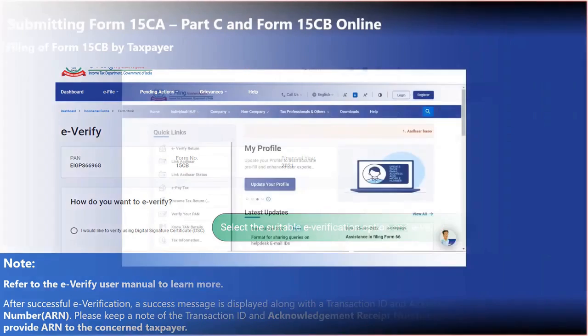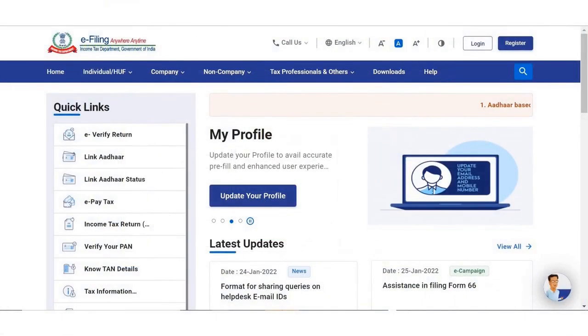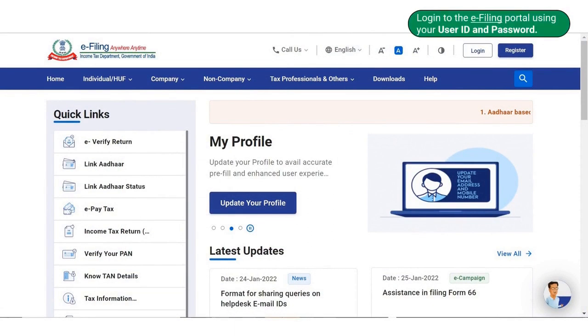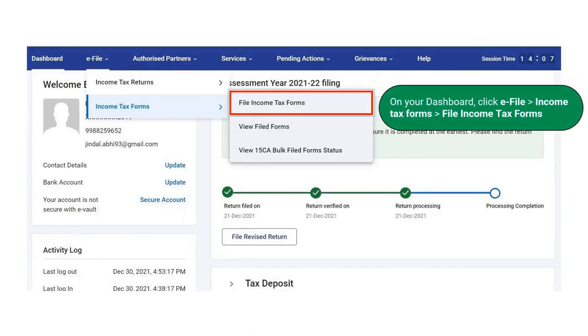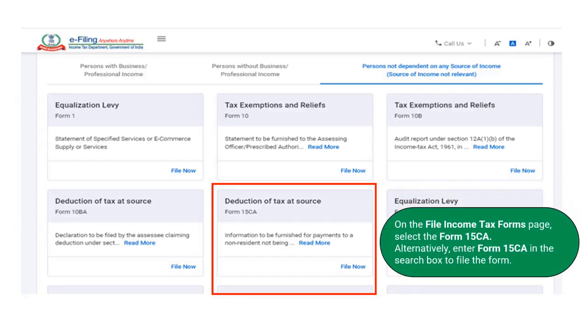In order to now file Part C of Form 15CA, the taxpayer is required to log into the e-filing portal using the user ID and password. On the taxpayer's dashboard, click on E-File, go to Income Tax Forms and click File Income Tax Forms. On the File Income Tax Forms page, the taxpayer can click on Form 15CA. Alternatively, the taxpayer can enter Form 15CA in the search box to fill the form.